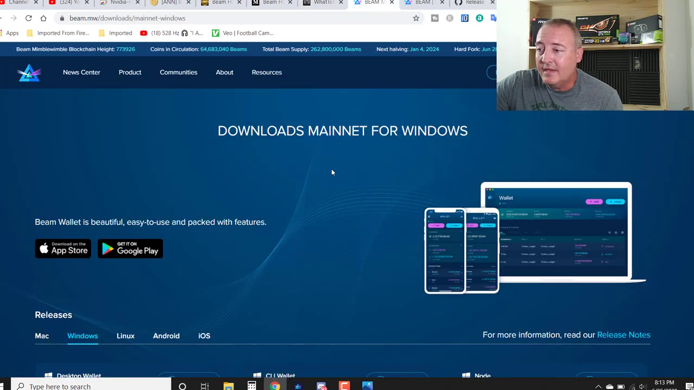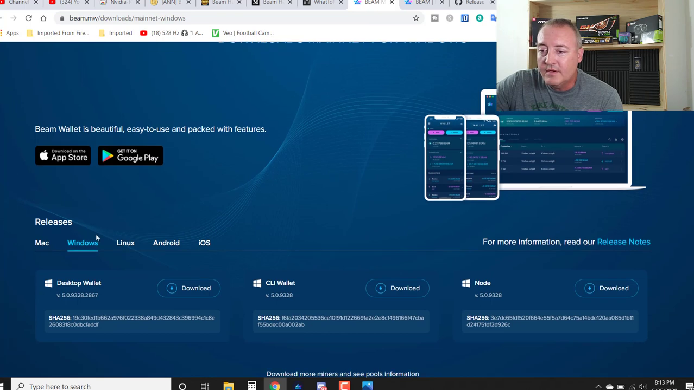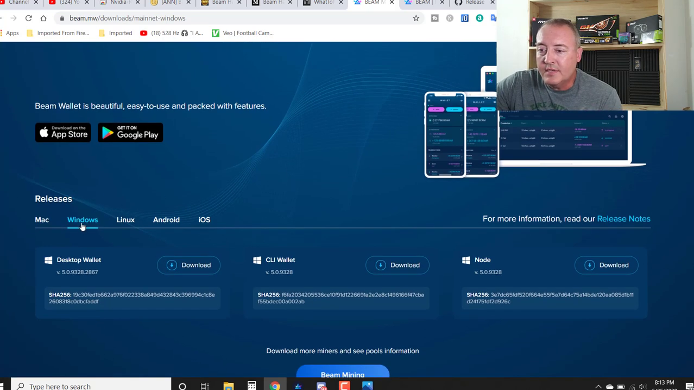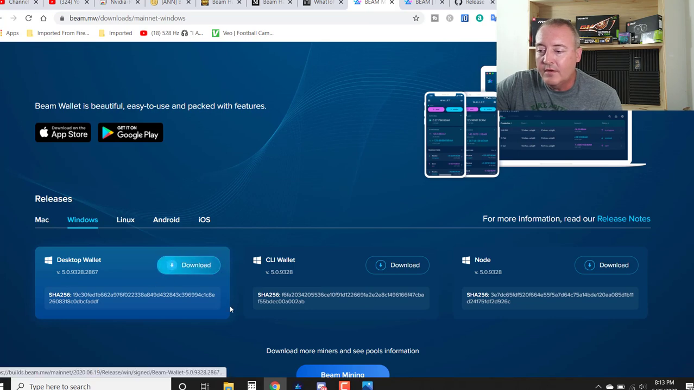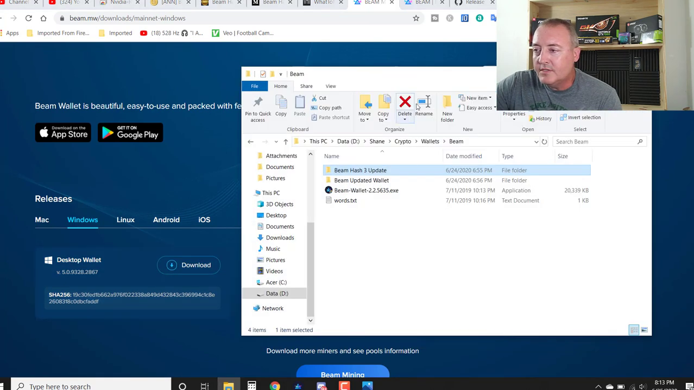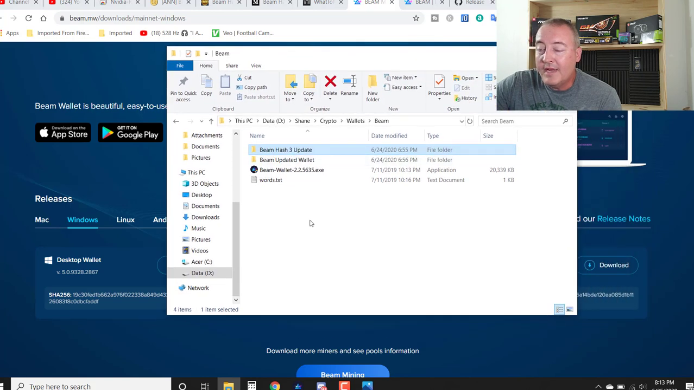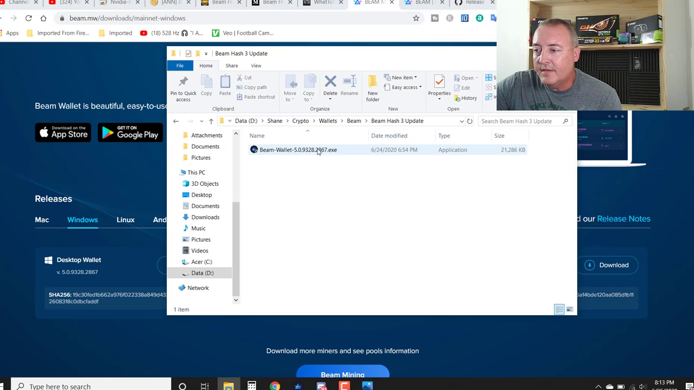And we're going to need to get the latest version of the wallet. There's Windows, Linux, Android, iOS, and Mac. Of course, I have a Windows rig, so I'll be downloading the Windows version. So you just click on Windows, Desktop Wallet. It's going to be the latest version. Just click Download. As usual, I put it in its own folder, called it BeamHash 3 Update. So you go into here, and there's the file that you download from their website.